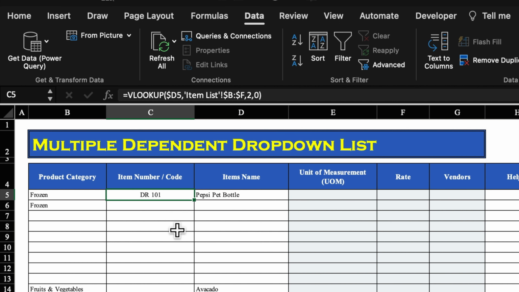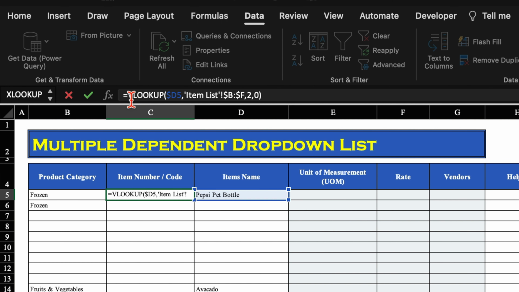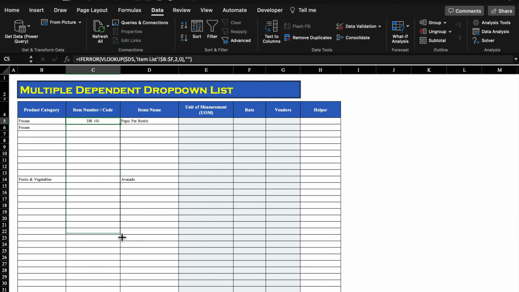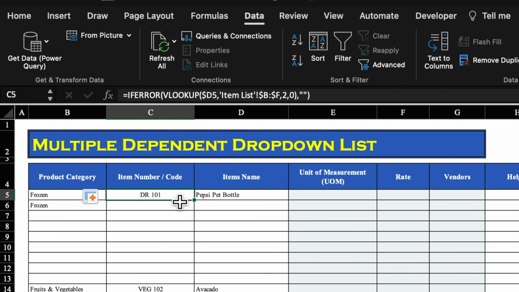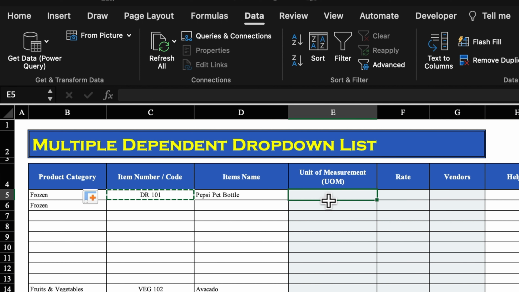I always prefer to put the criteria of IFERROR just behind VLOOKUP. So I'll insert IFERROR over here. IFERROR, bracket open, I'll come to the end, comma, double inverted comma twice, bracket close and I'll hit enter. I'll drag this down. I'll copy this and we'll paste in unit of measurement and rate.